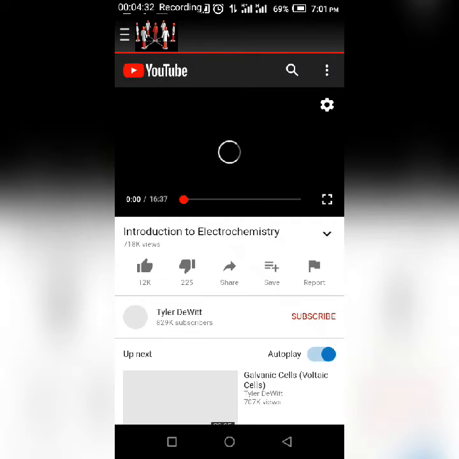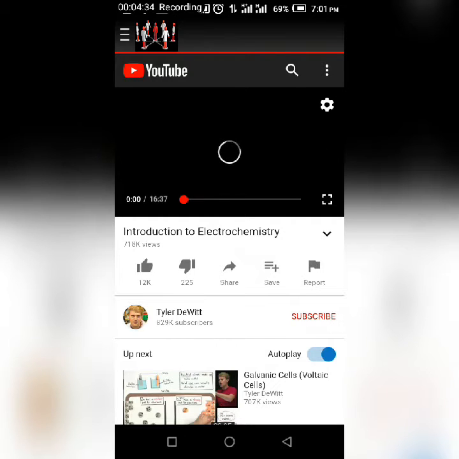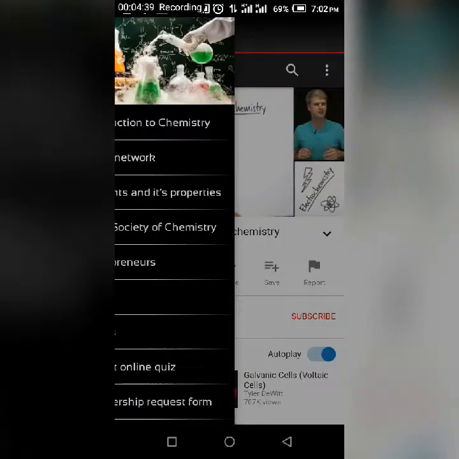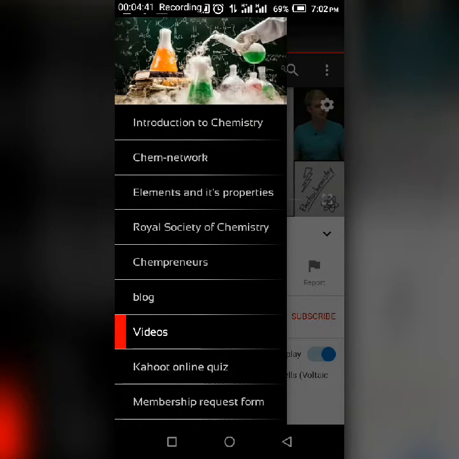Wow, it's loading. The network is kind of slow right here. It's going to load. Wow, so I can watch a video right on that same app without going to the YouTube app, without using the YouTube app.